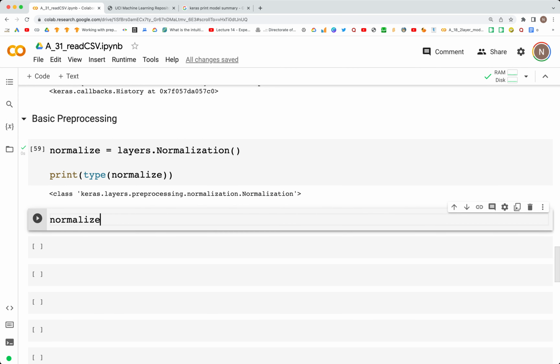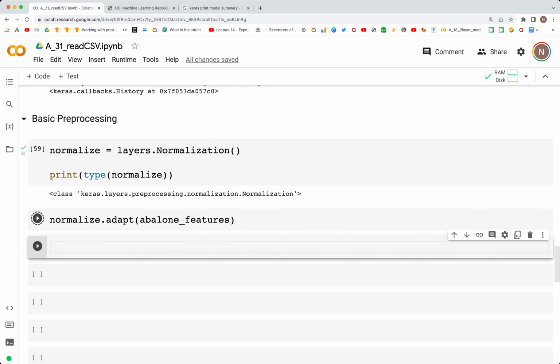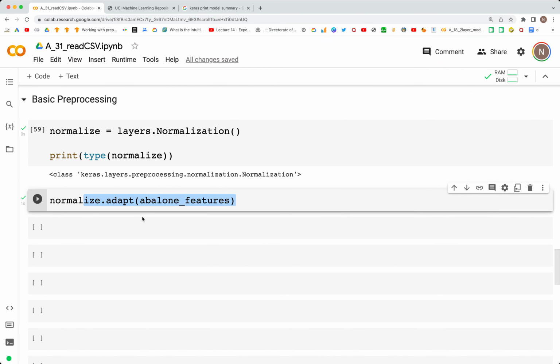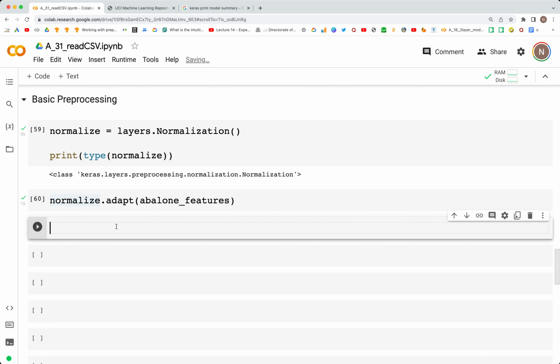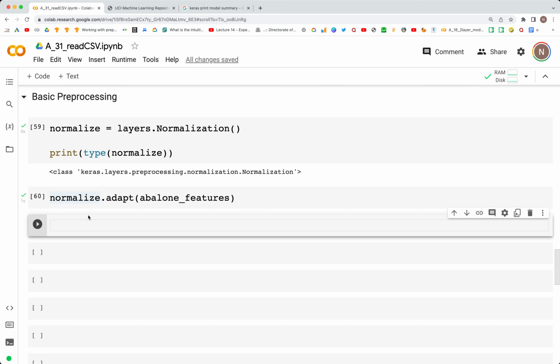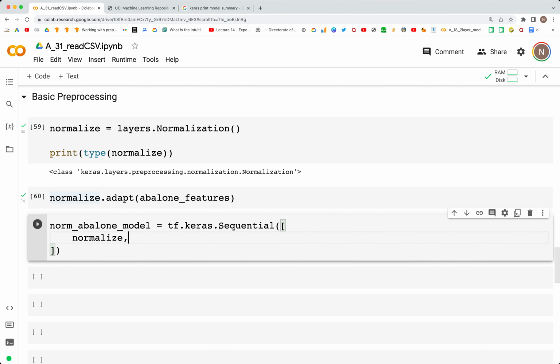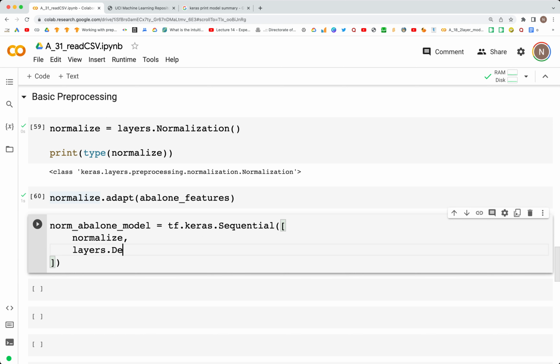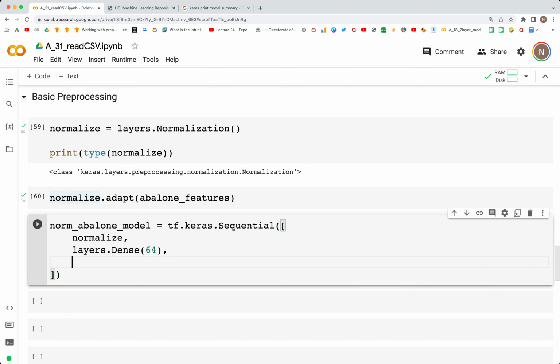So we can say normalize.adapt(abalone_features), and when we run this we have that attached to our Abalone features, and now we'll use that inside of our sequential model. norm_abalone_model is equal to tf.keras.Sequential(), with square brackets, and we first put the normalize layer, and then we have layers.Dense(64), and after that we have layers.Dense(1), because we just have one value per row that we are trying to predict.